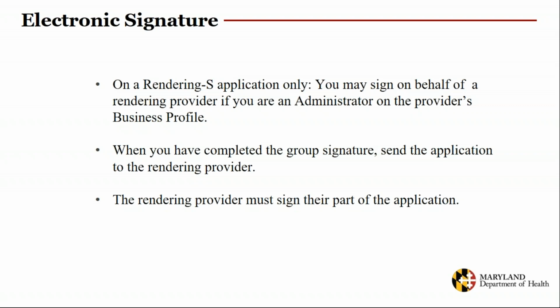So for rendering S applications, the signing usually works in two parts. The rendering provider signs the application, indicating that they're trying to add themselves to the location, and the location equally signs, or the group usually has to sign the application, also indicating that they are approving this provider to be part of their location.